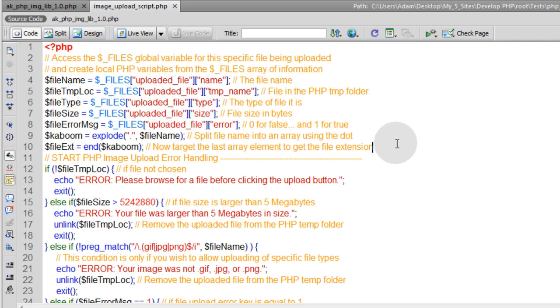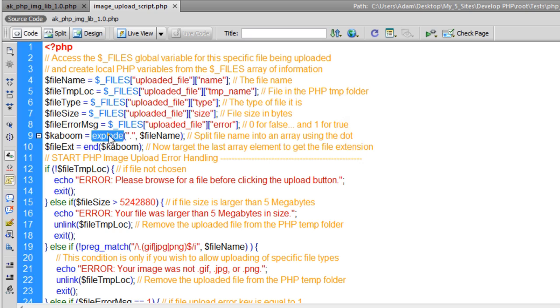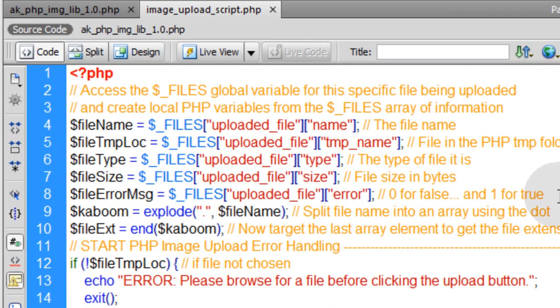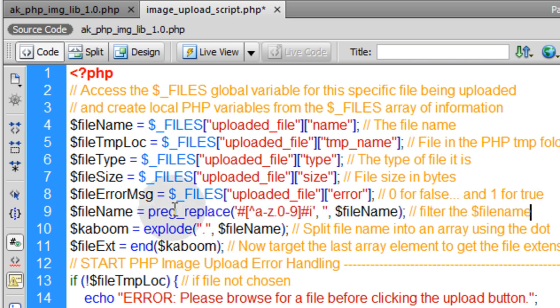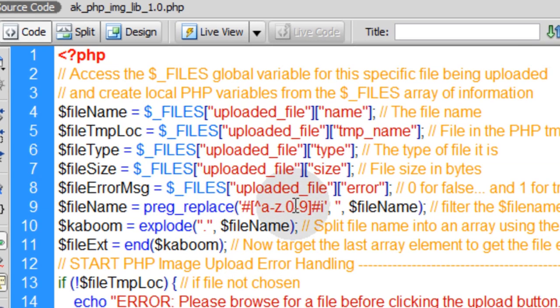Alright, we'll focus on the first one, filtering the name of the file that is uploaded in case it has any spaces, funny characters in it, extra dots, and things like that. So you can see here we're running the explode function on the file name. We already discussed all that in the previous tutorials for this video textbook, so we're not going to go too in-depth about that again. What I'm going to show you here is right above that, how to filter the file name before it even runs through the explode function there.